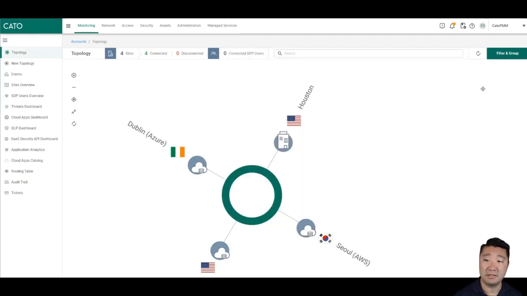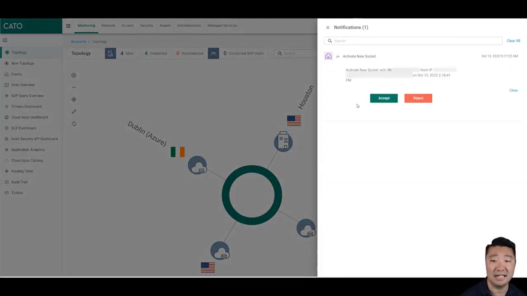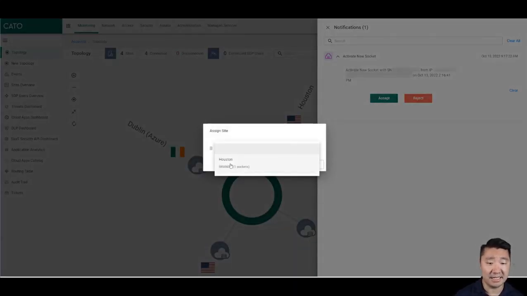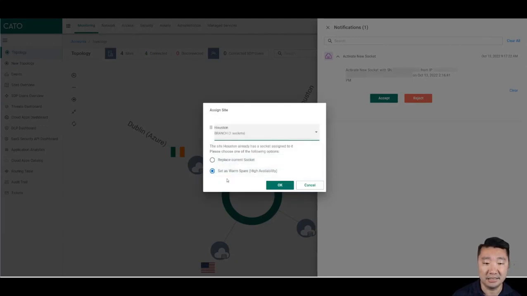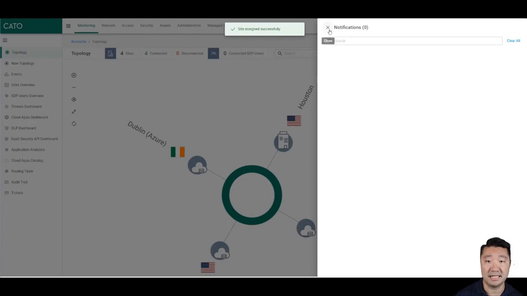If we close out of this and hop into our notifications, you can see I have my other socket connected and it's ready to be assigned. We're going to click accept, and assign this to the same site that we already have up and running. You see we have the option to either replace the currently assigned socket or set it as our passive spare. Go ahead and click OK here, and that's been assigned successfully.